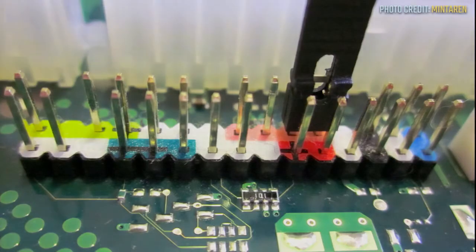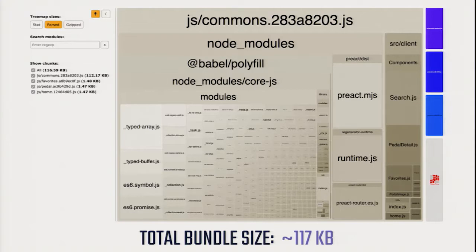How we write JavaScript, though, isn't the only thing to consider when using Babel. We also need to know how to configure Babel as well. So here's a Webpack bundle analysis for an example app that I wrote a while back, which uses a Babel config that isn't finely tuned. It sits at about 117 kilobytes, and by statistical standards, not a lot of JavaScript. But in this case, most of it is comprised of polyfills.